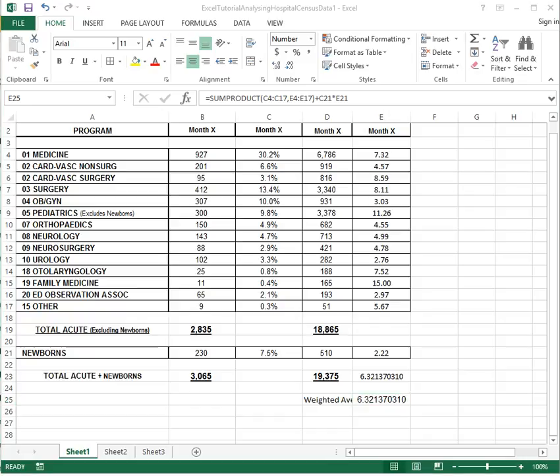So SUMPRODUCT is useful for finding weighted averages. It is useful for other calculations as well, but here I demonstrated the calculation using SUMPRODUCT to find the weighted average, or another word for what we did was find the expected value, the mean length of stay for that month.